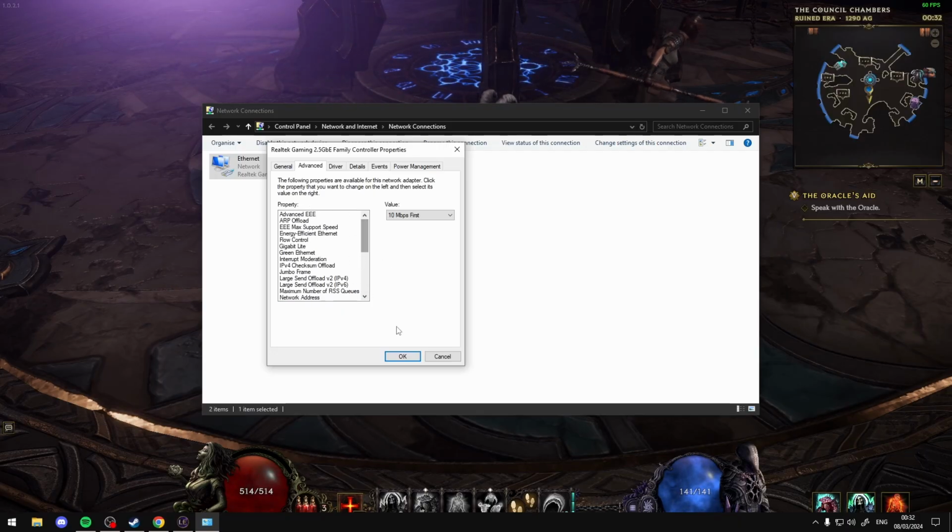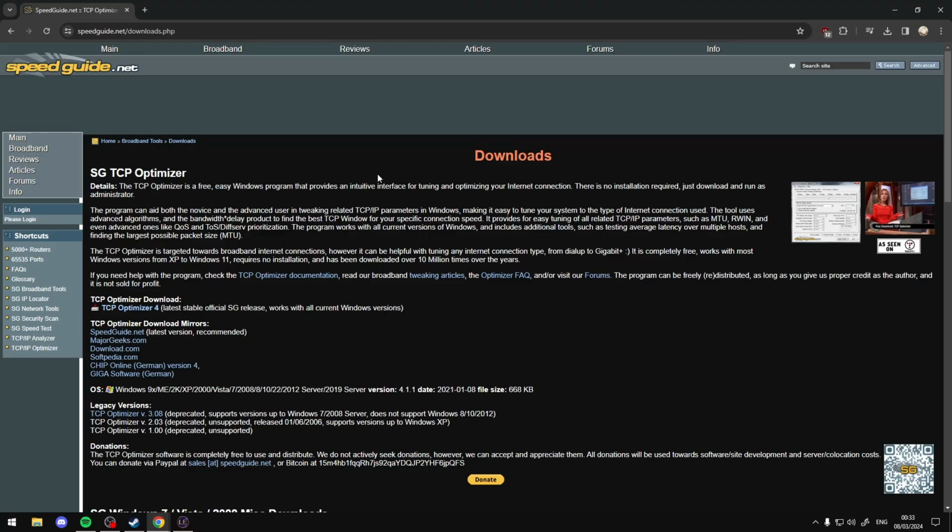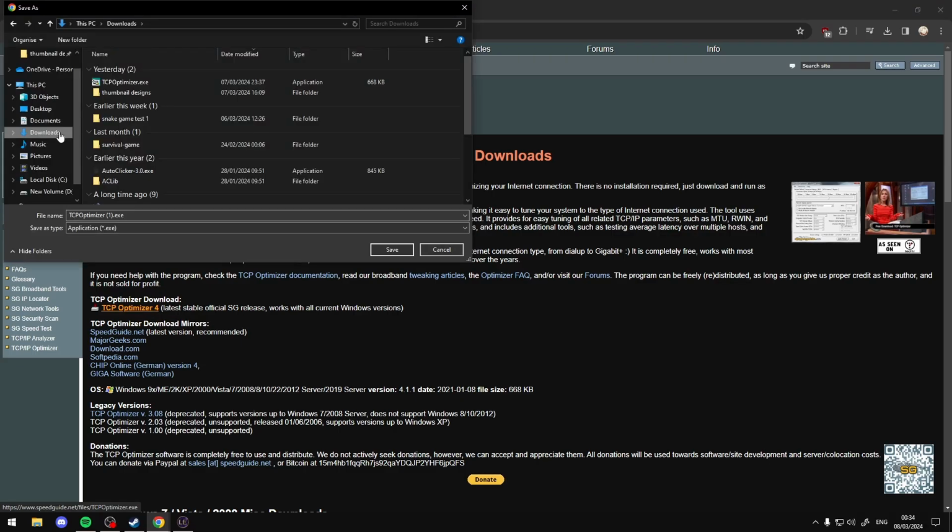Once you've disabled all those, just select OK. Once you do that, just close out everything. Then in the description below, I'll have a link to this website. You're going to want to select TCP Optimizer Download, and you're going to want to select TCP Optimizer 4. That will download an .exe file, which you want to put into your downloads, and then select Save.